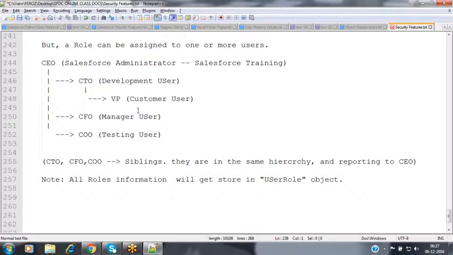Now, whenever the subordinate modifies the record, the same details will be reflected back to that manager also. So in order to make your record visible to the other people inside the organization, we are going to use this role hierarchy here. So in this kind of scenario, what happened here? Let's see.